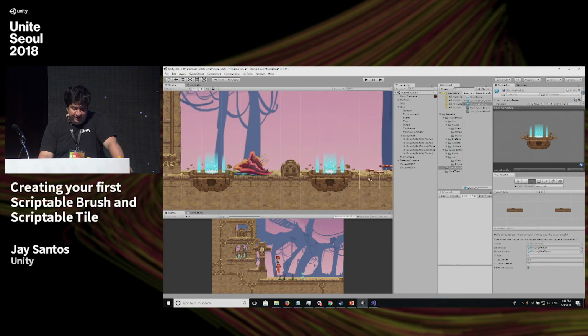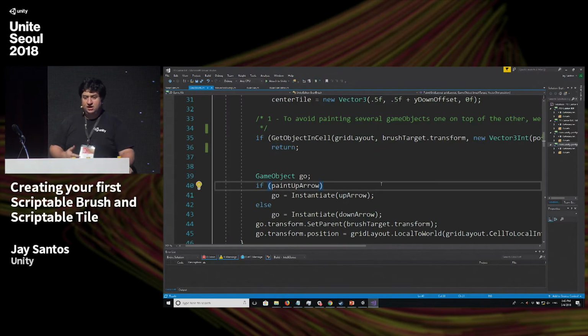Of course, if I try to paint on the cell next to it, it's going to allow me. One last thing that I want to show you is that, as I mentioned, I press the space bar to alternate between the gravity pad up and gravity pad down. But I need to tell my user somehow that they need to do that, right? That this is the way that you operate the brush.